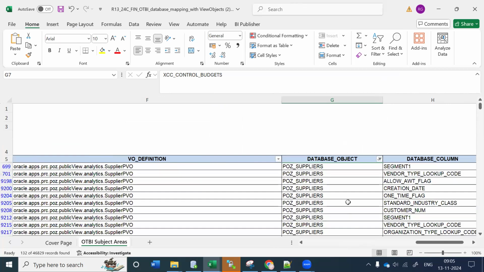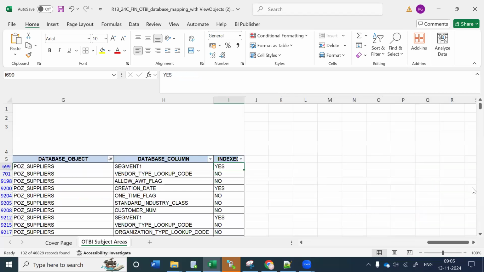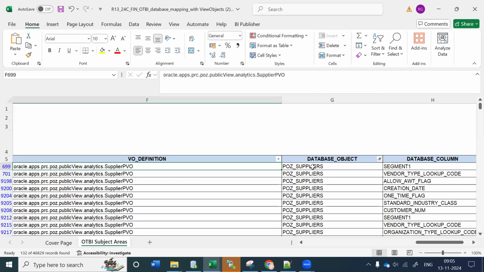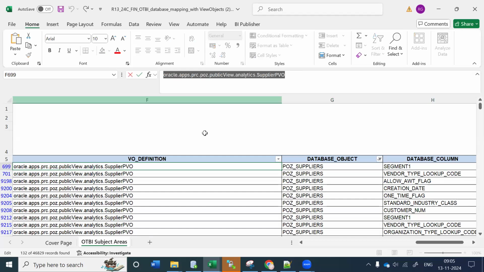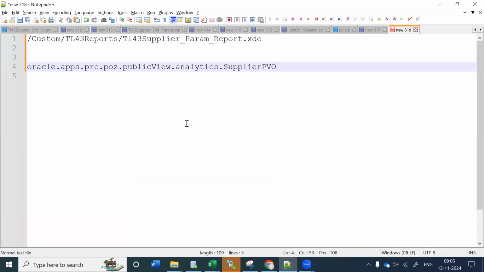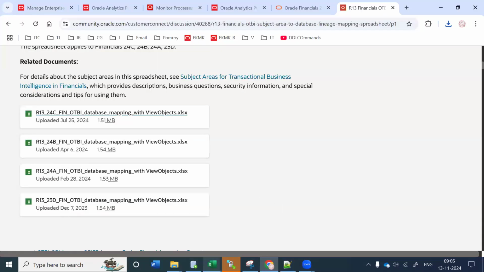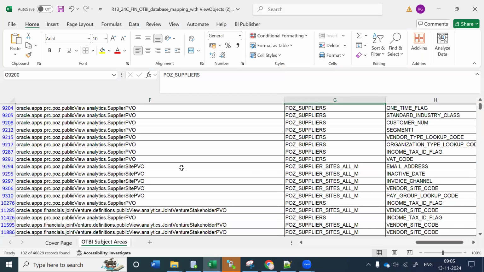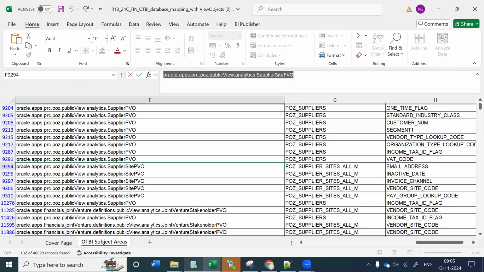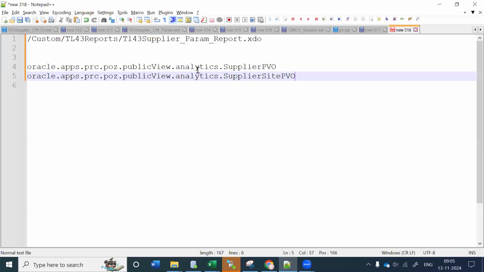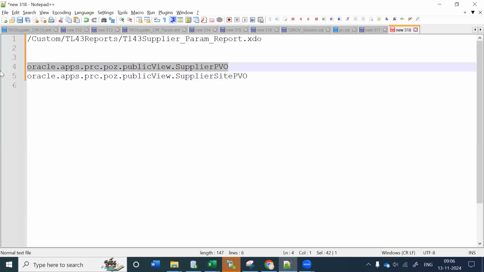Click on OK. So for POZ suppliers, the supplier number is available from the segment 1 column. It's already available here, right? For the POZ suppliers table, the target VO definition is this one, supplier PVO. And for a site, this is the site VO. Copy the VO. Whenever you're referring to any VOs, especially for ESS job parameters, remove the analytics keyword. Now you may use this indirectly: POZ suppliers table, and this is the POZ supplier sites all table indirectly. Copy the VO.